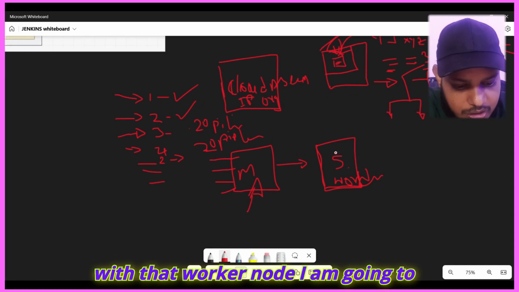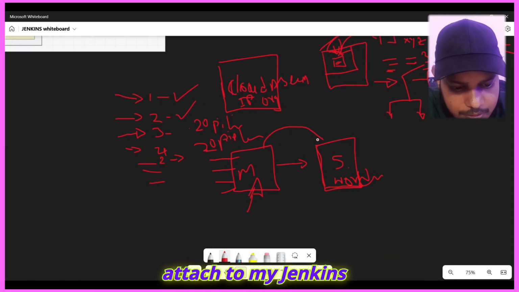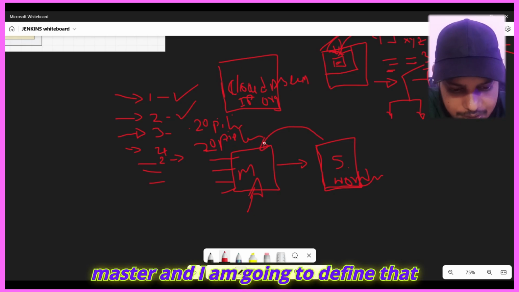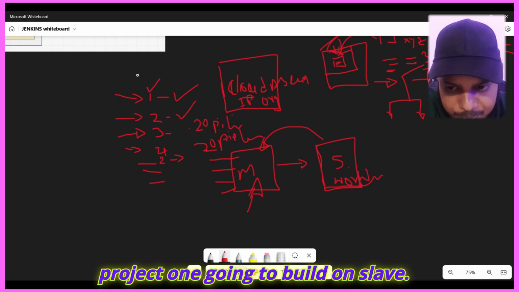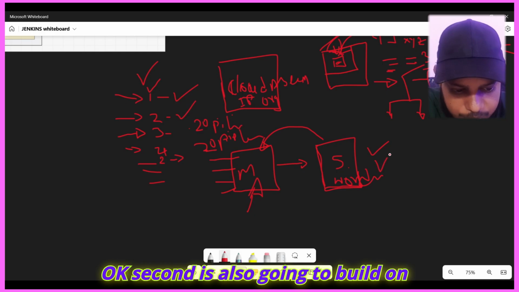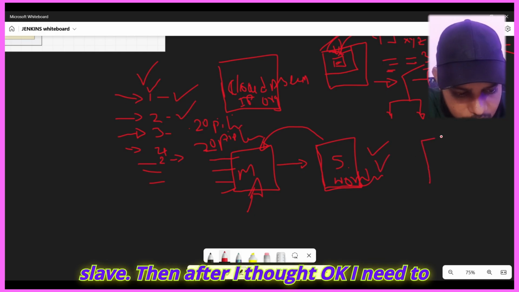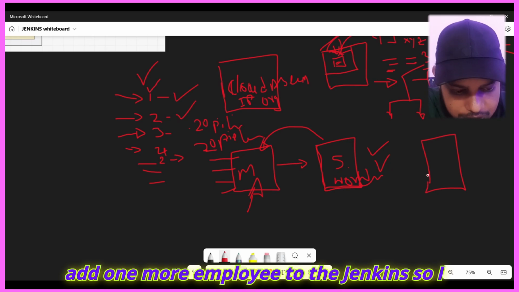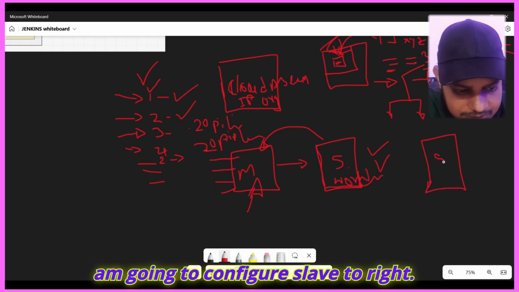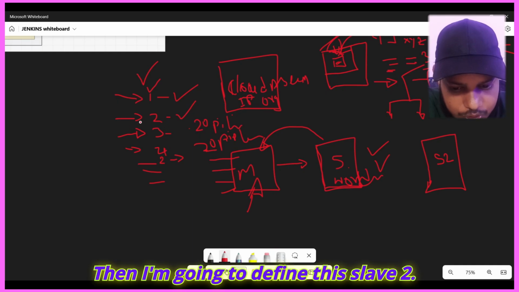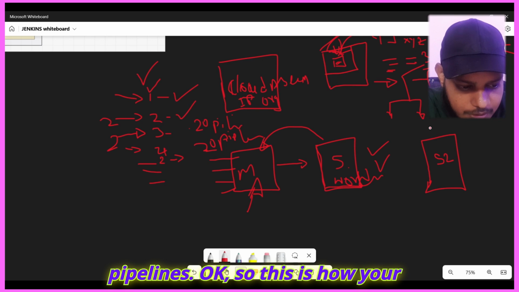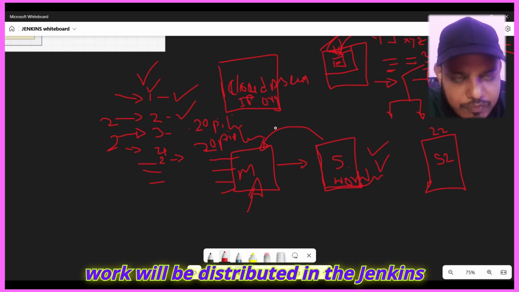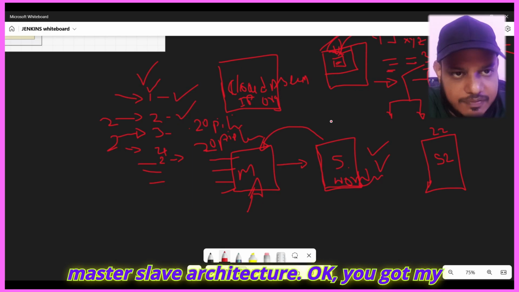Okay, with that worker node, I'm going to attach it to my Jenkins master, and I'm going to define that the first pipeline for project one is going to build on the slave. Okay, the second is also going to build on the slave. Then afterward, I thought, okay, I need to add one more employee to Jenkins, so I'm going to configure slave 2, right? Then I'm going to define that slave 2 will handle this project's pipelines. Okay, so this is how your work will be distributed in the Jenkins master-slave architecture.